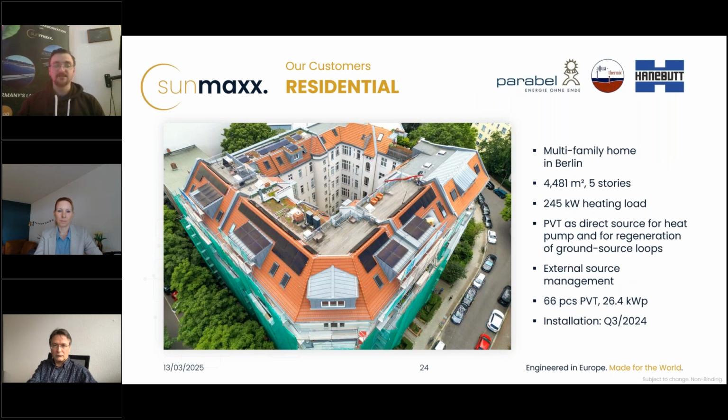And the last example is a multi-family home in Berlin, in the capital of Germany. So we have a very complex roof. As you can see, even here PVT is possible. And let's say an air heat pump was forbidden in this area just because of the noise. So we can say PVT is the silent heat source for the brine heat pump.